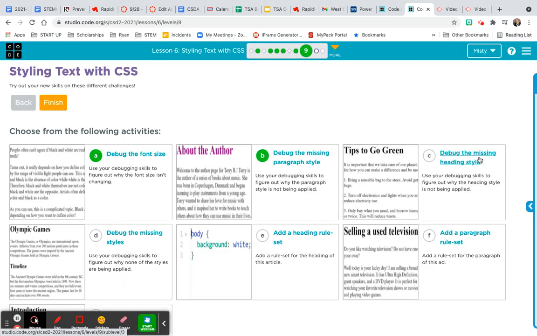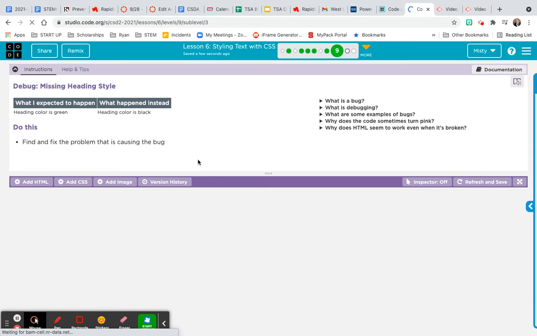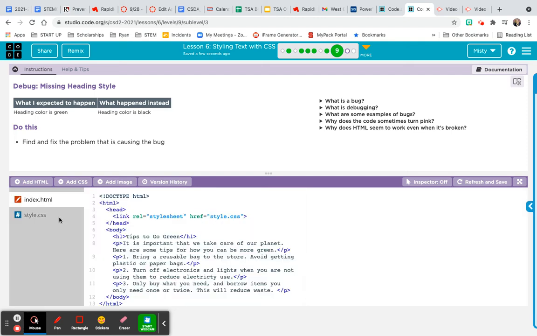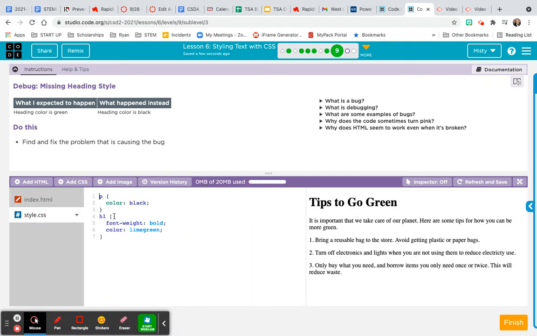All right, we're going to debug the missing heading style. I wonder if they forgot to put the curly brackets on the heading this time. The heading color is supposed to be green, and instead it's the default color black. So, we do see brackets here. These brackets are the curly brackets. These are square. Somebody forgot to hold the shift key when they typed.